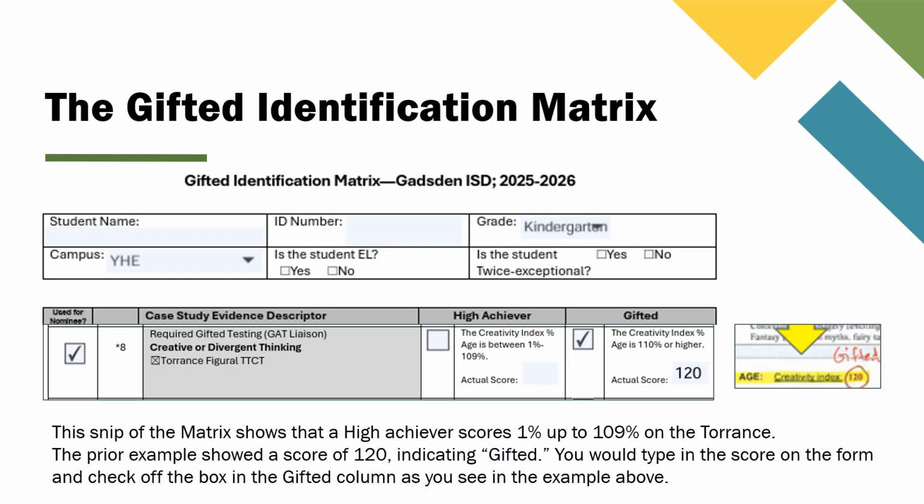The Gifted Identification Matrix is a new tool that we will begin using in the 25-26 school year. This tool is very helpful and makes it a lot easier to decide if a student is a high achiever or could actually be a gifted student. The snip of the matrix on the screen shows that a high achiever scores 1% up to 109% on the Torrance for the Creativity Index for age. The prior example showed a score of 120, indicating a score in the gifted range. You would type in the score on the form and check off the box in the gifted column. This is how the matrix will work for all pieces which comprise a case study.